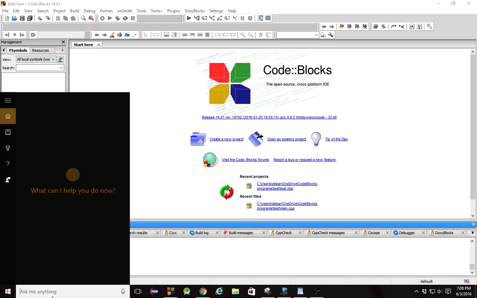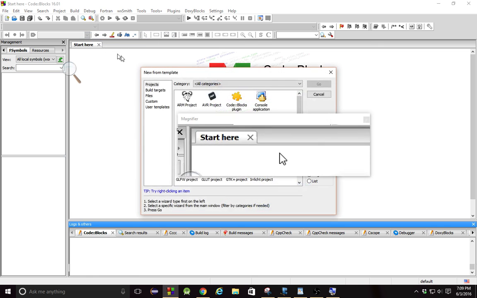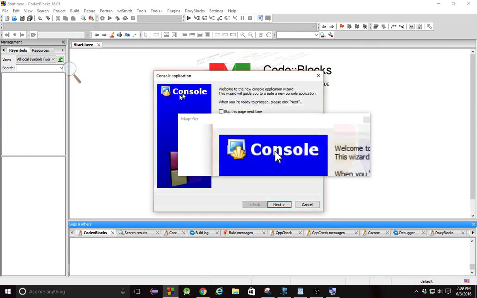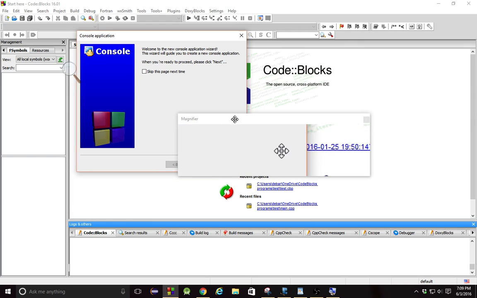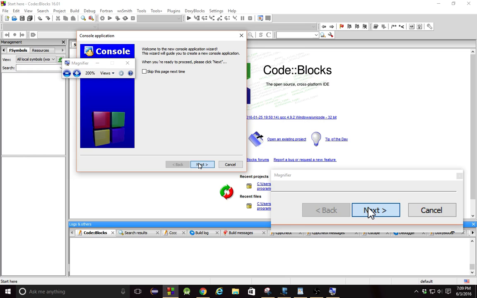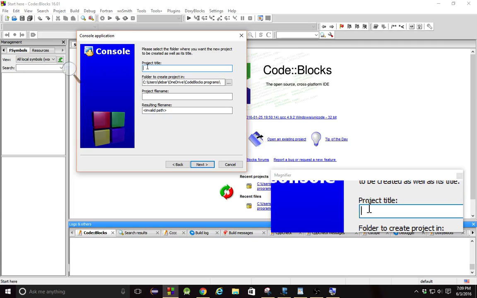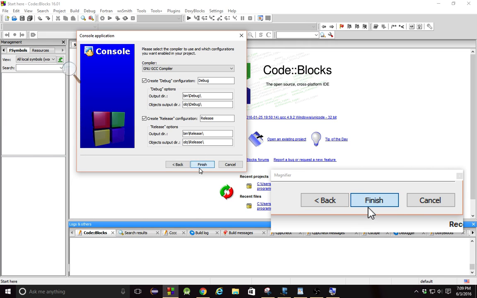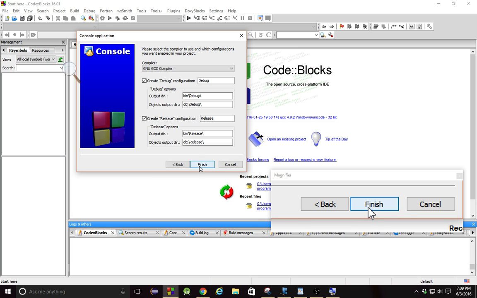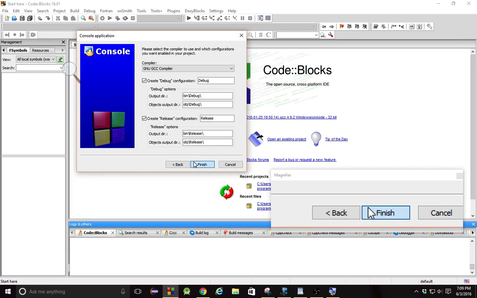There we go. So we go to File, New, Project, and we're going to make another console application. We're going to create this and call it data type. Just click Next, and we're going to choose C++. Do not choose C. Choose C++. Project title is going to be data types example, and just click Next. GNU GCC compiler, that's what I use, and if you use a different compiler, just make sure you have that.